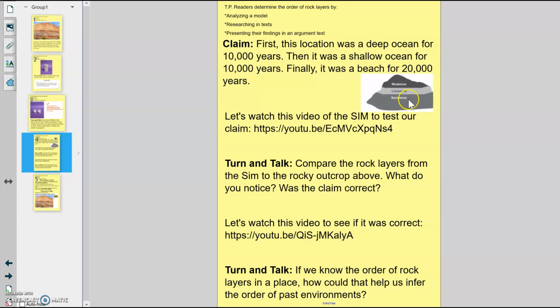So that one better proves our claim that first, it was a beach. That is why we have the sandstone here. Second, it was a shallow ocean. That's how we got limestone. And third, or most recently, it was mudstone or a deep ocean. So if we know the order of rock layers in a place, how could that help us infer the order of past environments? Well, we can just look. We know that the one on the bottom came first, and we can use what we've learned about these types of rock layers and sediment to infer what type of environment that place used to be.